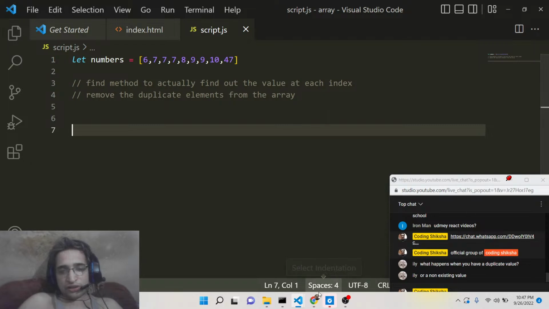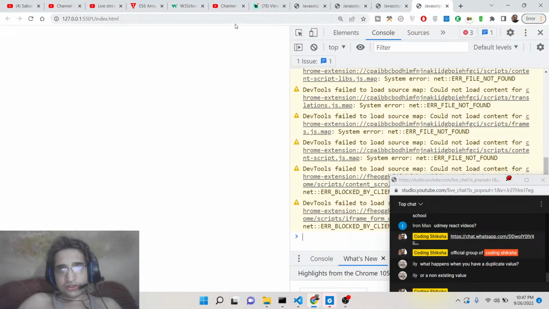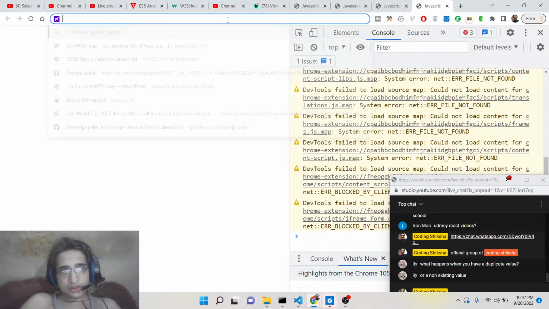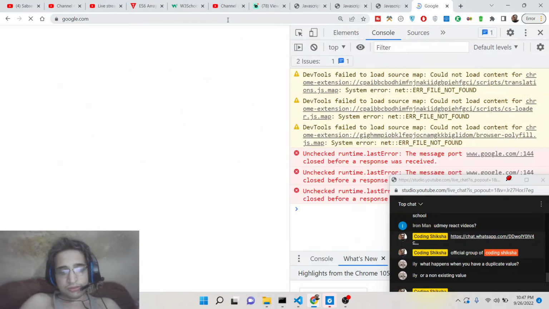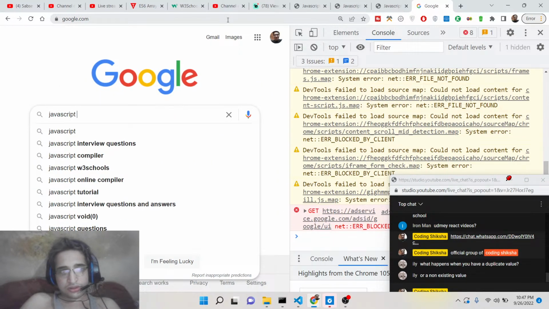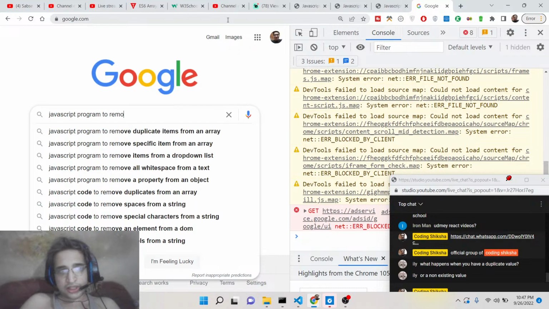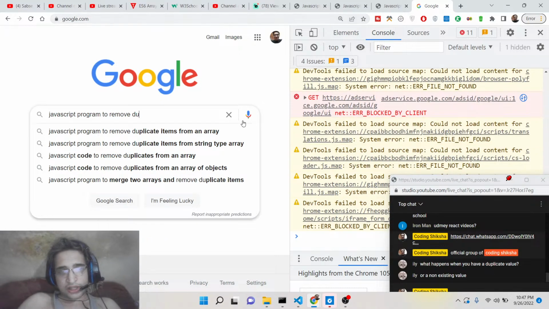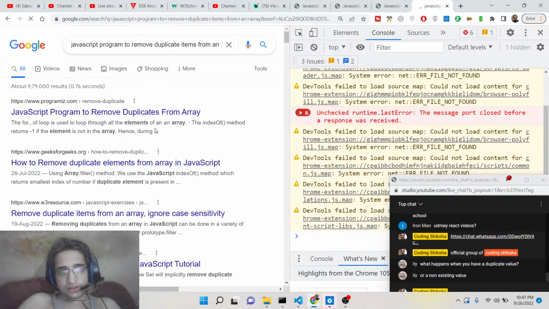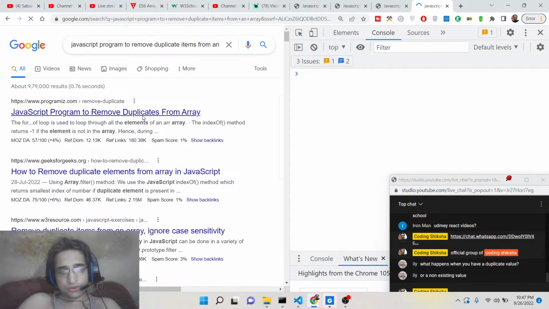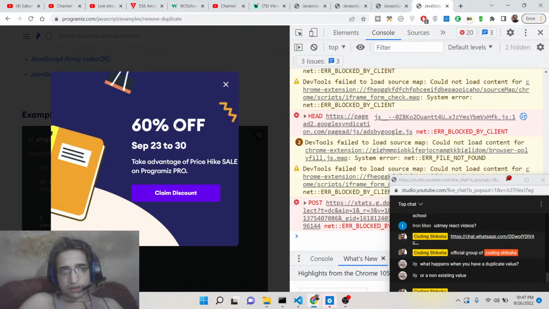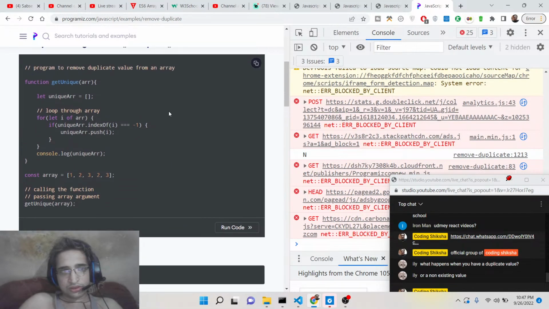If you type here how to remove duplicate elements, there is a JavaScript program to remove duplicate items from an array. If you see, there is a program out there which lets you do this. Let me explain to you what the program is.